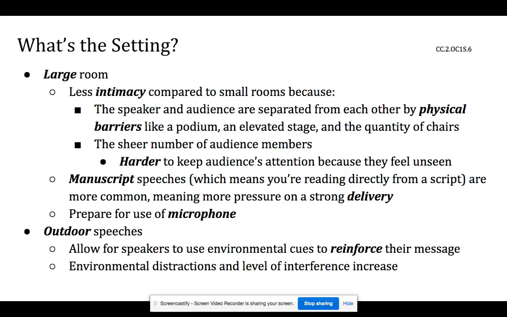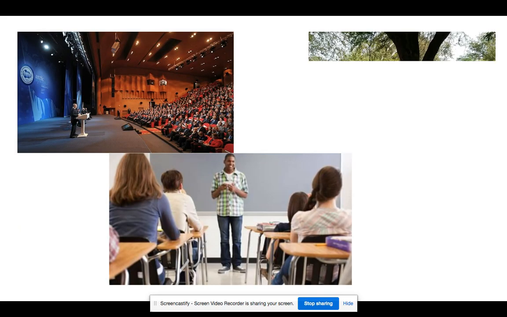Have a backup plan. Otherwise, if you have the opportunity to use outdoor cues to reinforce your speech, I would highly recommend it because it is very, very interesting. And then before I go to the fourth setting, I just want to do a little review.